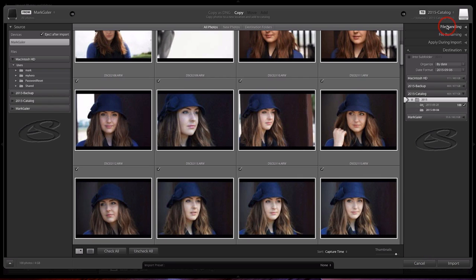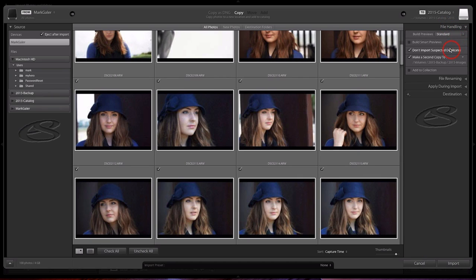Okay, file handling. Okay, we're not going to build smart previews now, but when I've chosen my best images, I will build smart previews from those rated images. That means that I can disconnect this Thunderbolt hub, and I'll still be able to carry on editing my favorite images offline. Okay, don't import suspected duplicates is checked.